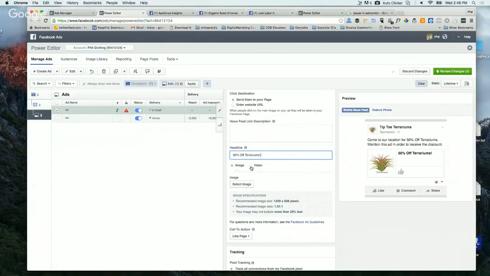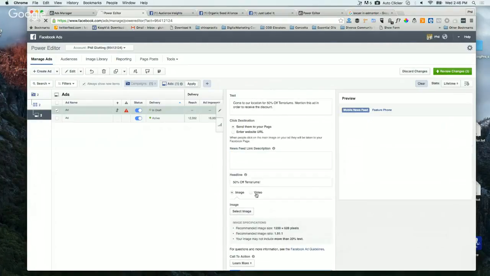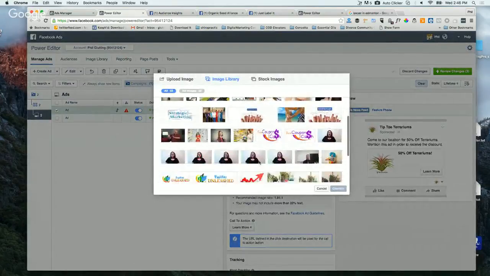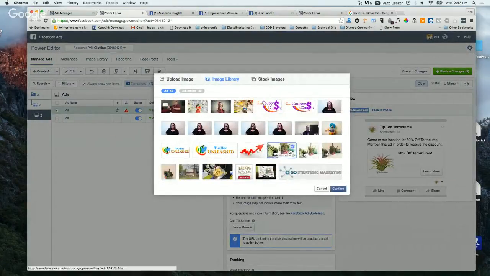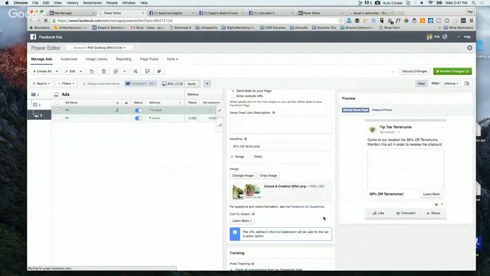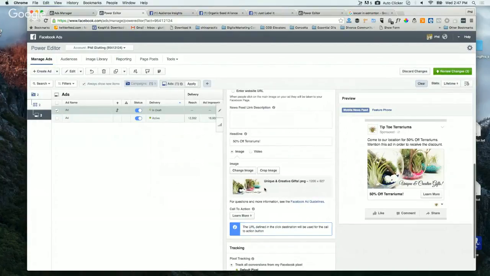Next, you can decide if you want to use a video or an image. I'm going to use an image that I've created. Now you only can have one image per ad. However, I'll show you how to test multiple images in just a couple minutes.